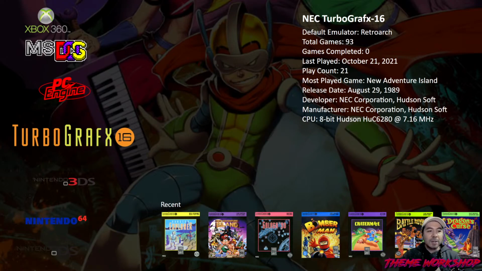And the wall view will finally be able to remember your last game position. So all the different wall views will be able to do that, which matches the rest of the views that we have in Big Box.